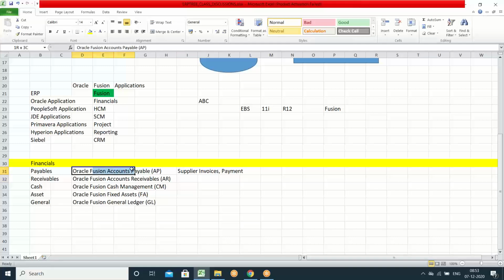That can be done with the help of this application, the system. Physically, payables department does these activities. Those you can virtually record in the system by using the AP application.